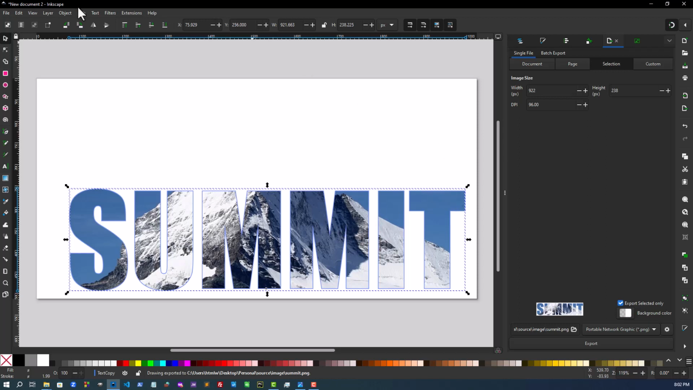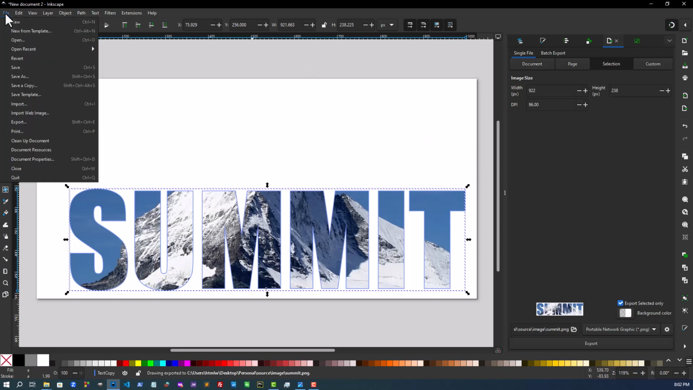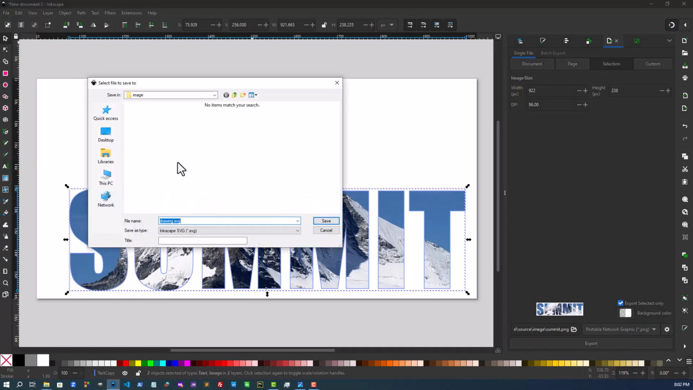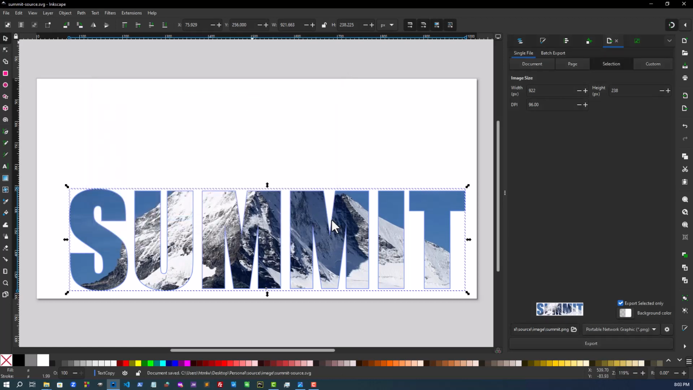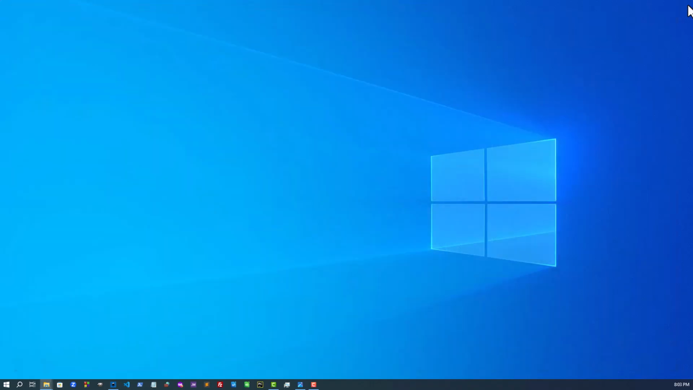and then you can save your project file just by clicking save as, and you'll see here it's going to put it in the same location, and it's going to save it as an SVG file, which is the type of file that Inkscape works with. So I'll just make this Summit source because it's the source file for the image that we just exported. And if I click save, then I can close this.